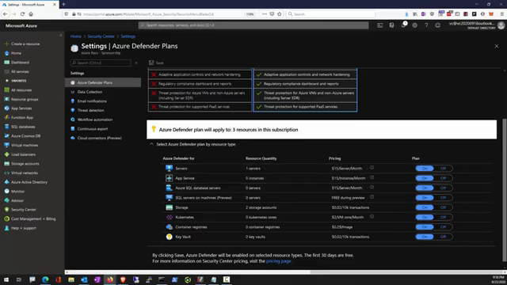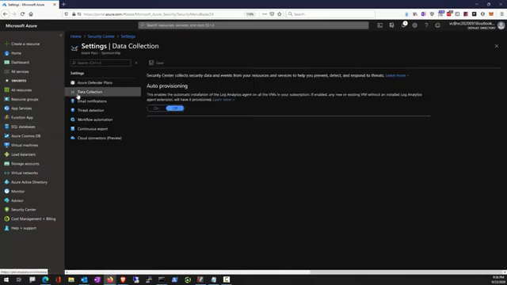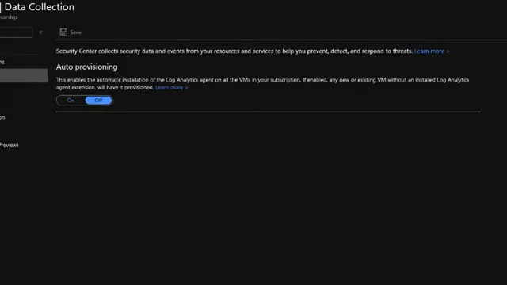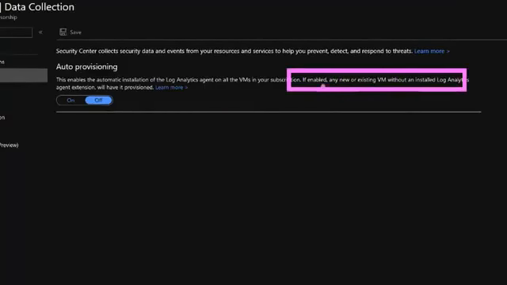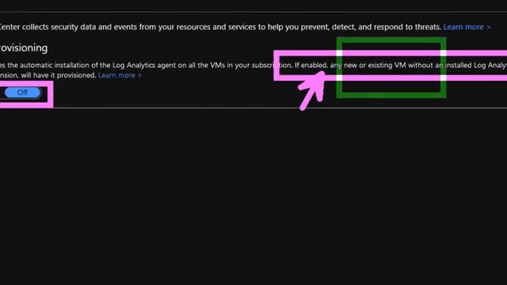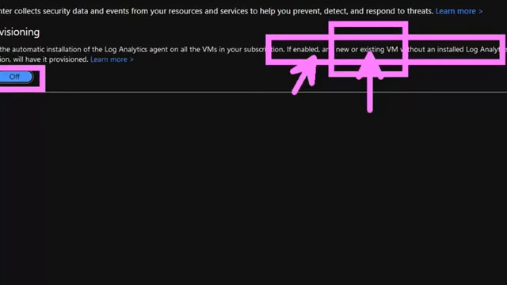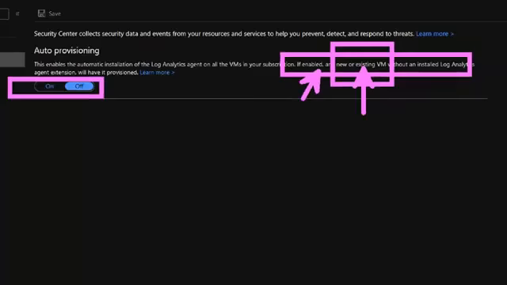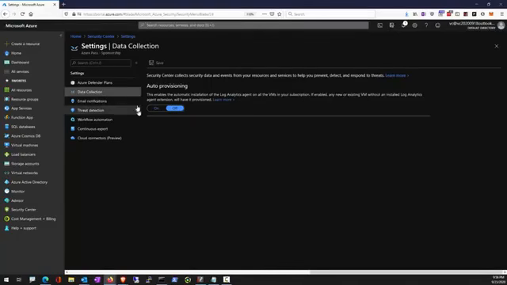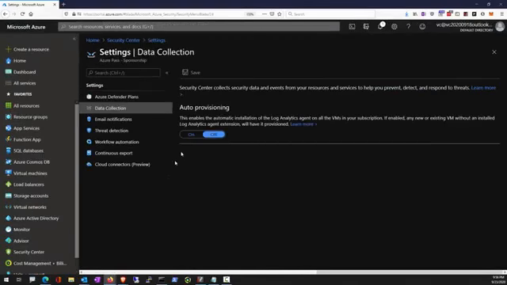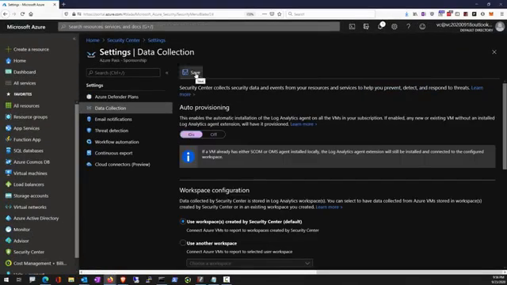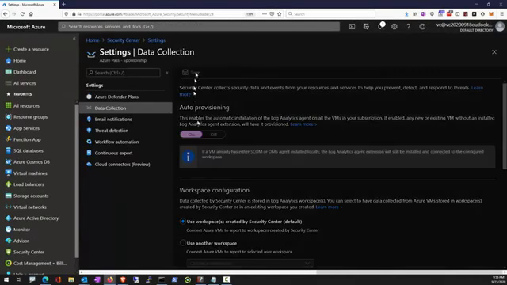Now we're going to go to data collection. We want to review a setting known as auto provisioning. Make sure you know that if you enable auto provisioning, it will apply to any new VM that you deploy and any existing VM in your subscription. If they don't have a Log Analytics agent extension, this will deploy it automatically. In the last module, we had to do it manually because we didn't have auto provisioning.